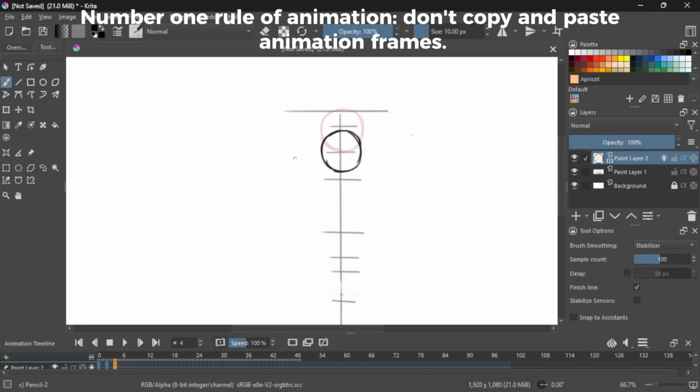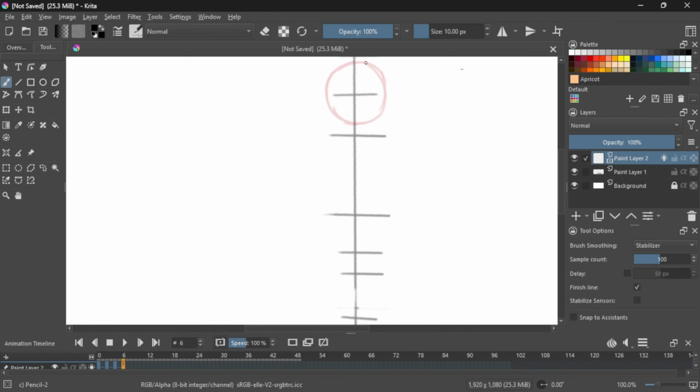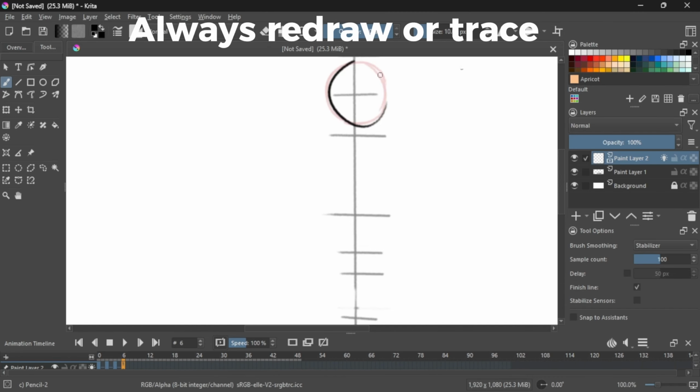Number one rule of animation: don't copy and paste animation frames. Always redraw or trace.